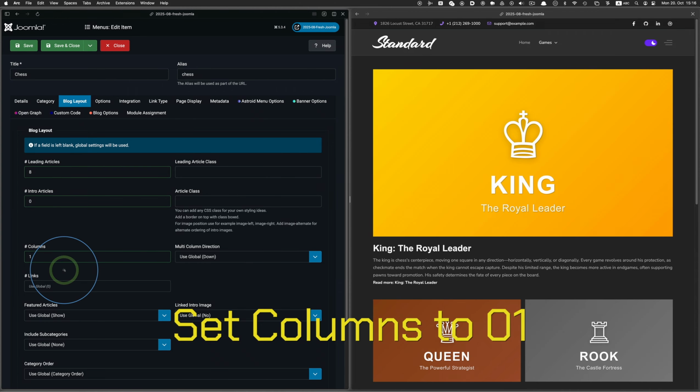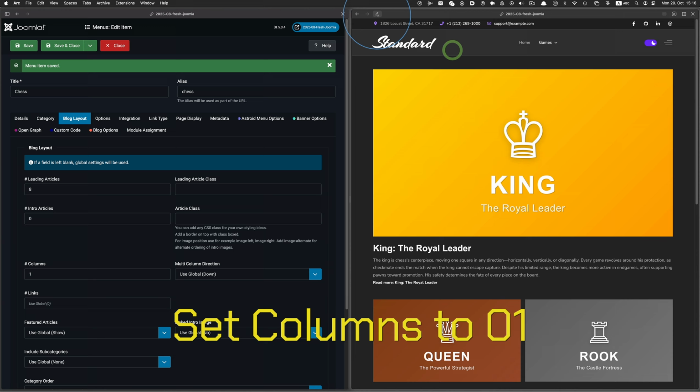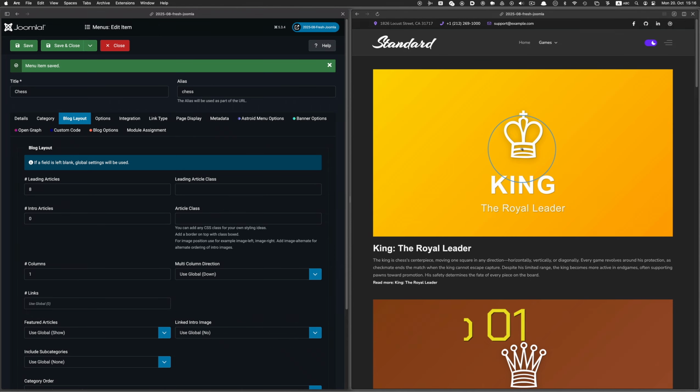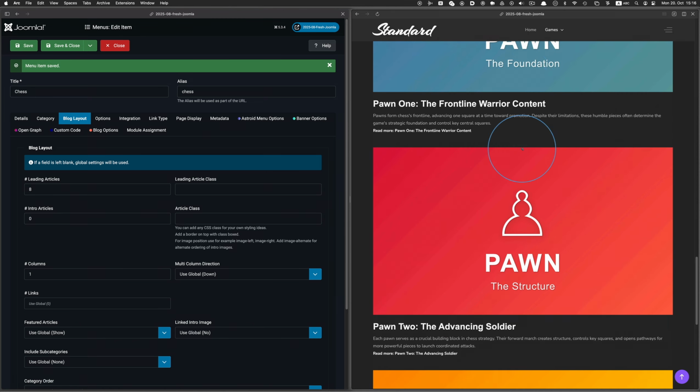Now, here's what this creates. We have all 8 articles and they display full width and prominent. No grid, no columns, just prominent display top to bottom. We see this when we save and refresh the front end.